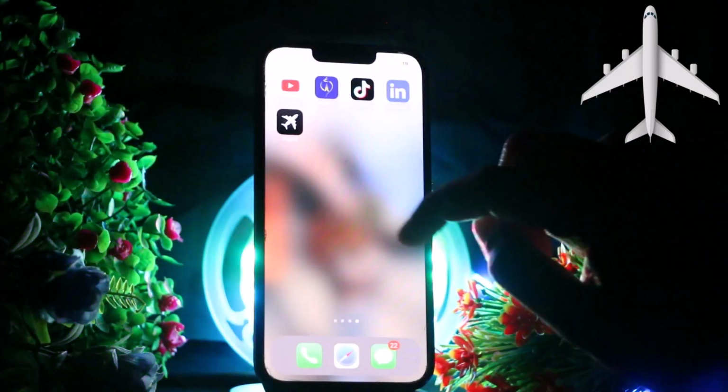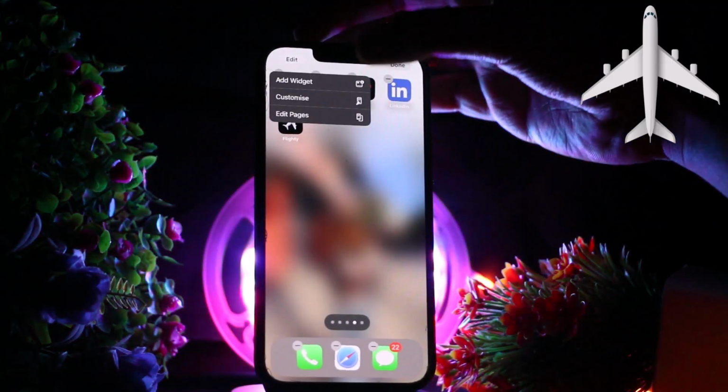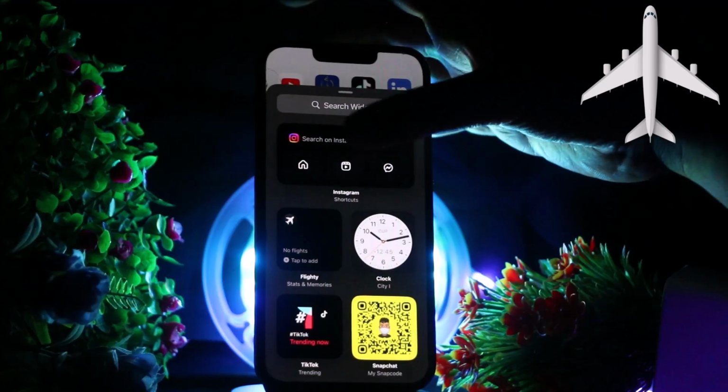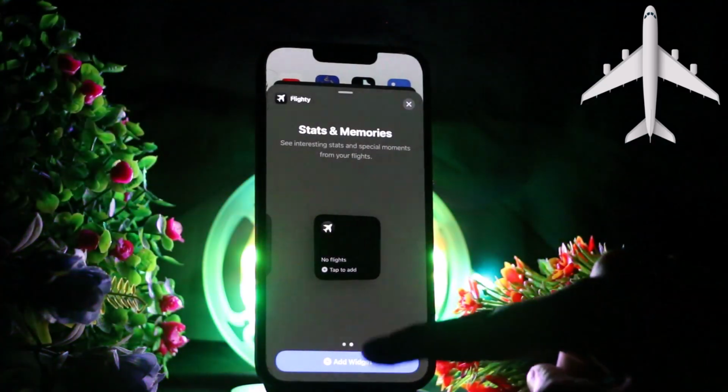Now you need to go back to the home screen and long press here, and you will see the option of Edit, and here you will see the option of Add Widget. So click on the option of Add Widget, and here you need to tap on the option of Flighty and click on the option of Add Widget.